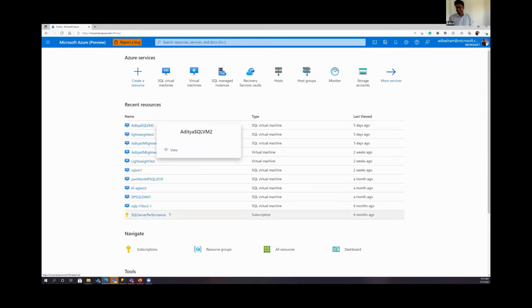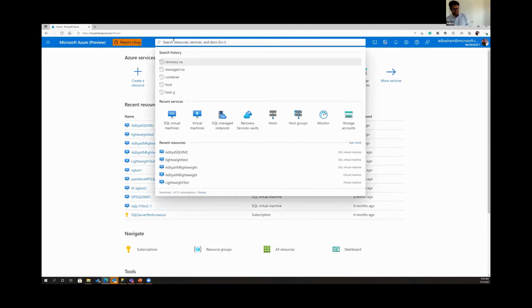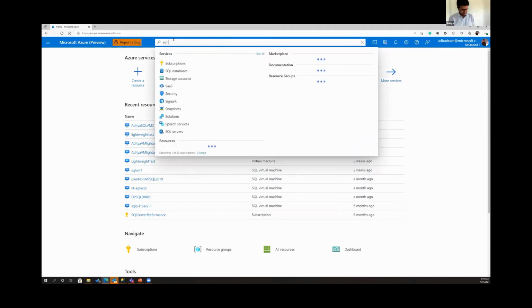Awesome. Cool. So as I said, let me quickly walk through whatever I said in the Azure Portal. As I mentioned, when you come to Azure Portal and go to search and type SQL virtual machines, you have a blade dedicated to you called SQL virtual machines.